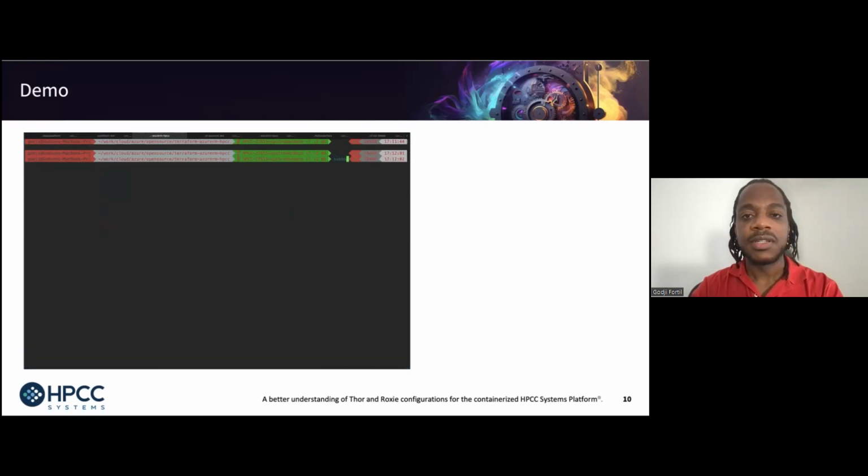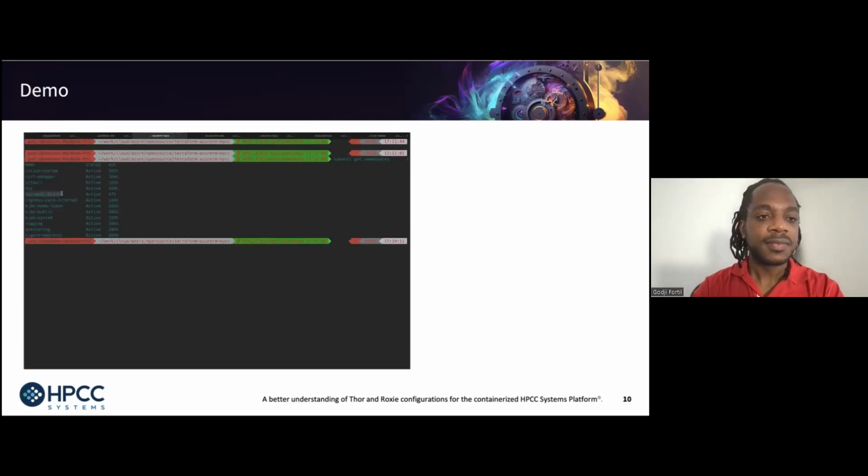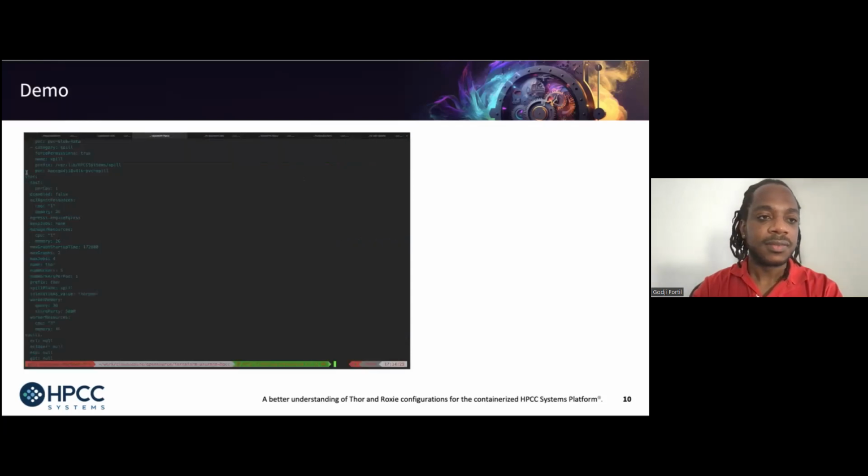And if we come to the console, we can do a kubectl get namespaces to get the namespace of the HPCC deployment. And then once we have that, we can do a helm get values to get the Thor values that are currently being used for Thor. Here we go. As you can also see, these are the same attributes that we went over. This is our configuration for Thor.